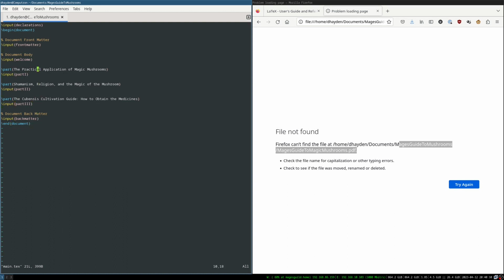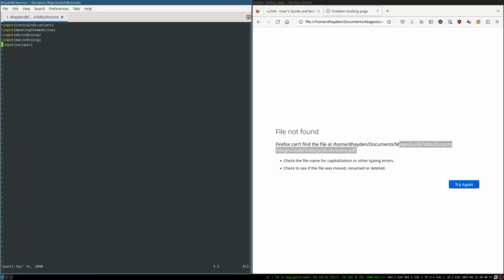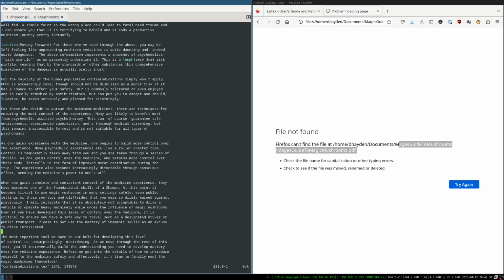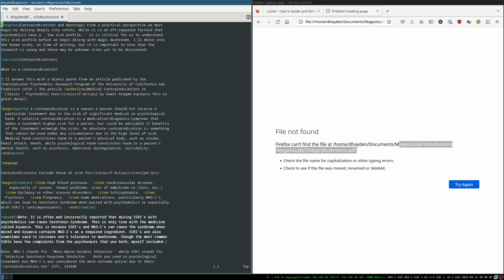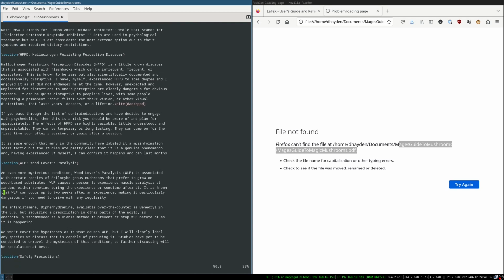And then I set up my parts. I'm including another part. If I want to look at what's in part one, you can see I'm just including other things. So part one pulls together the chapters and main pulls together the parts. If I look at contraindications, for example, I actually have all my stuff written. And I can write whatever I want here. I don't need to worry about keeping this formatted. What I do is I'm just writing.